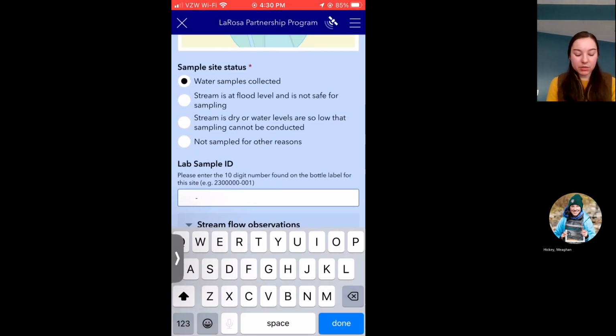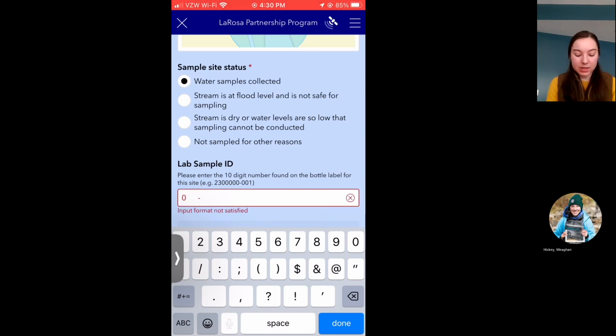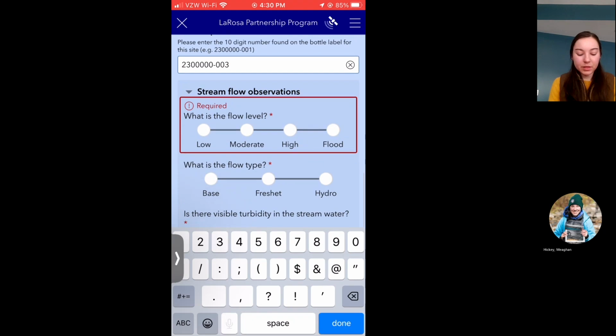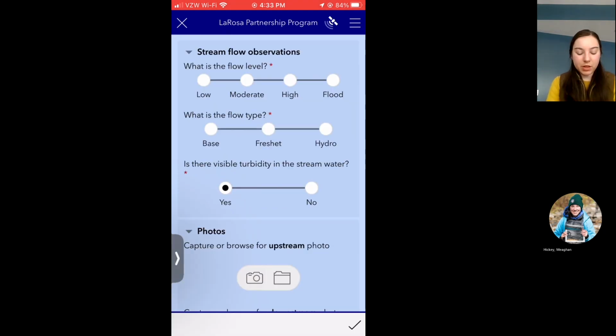So this is going to require that you put in the 10-digit ID. So if you don't put in enough digits, it's going to say input format not satisfied. And it's always going to start with the year. So this year it'll start with 23, and then the rest of the 7 digits. And you'll see that it makes that little hyphen for the dash, with the last 3 digits indicating the specific sample number on the order.